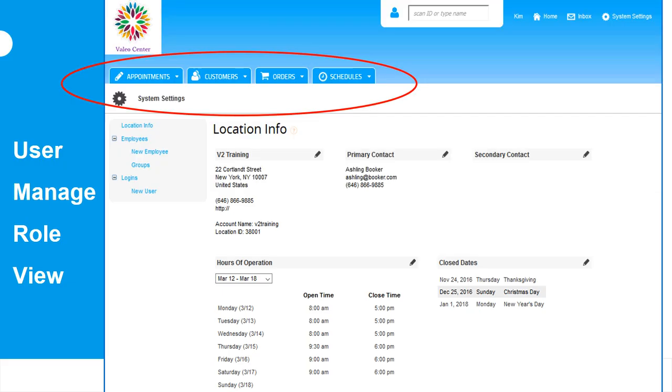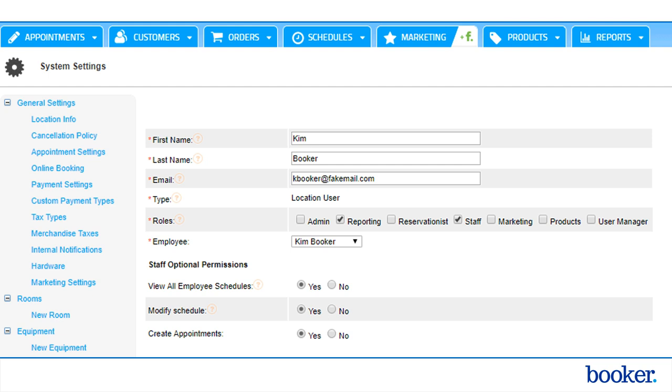And here is what it looks like when the user manager logs in. Since they have that limited access to system settings, they're going to land within system settings when they log in. And again, they only have enough access to help you out with creating employees and logins.